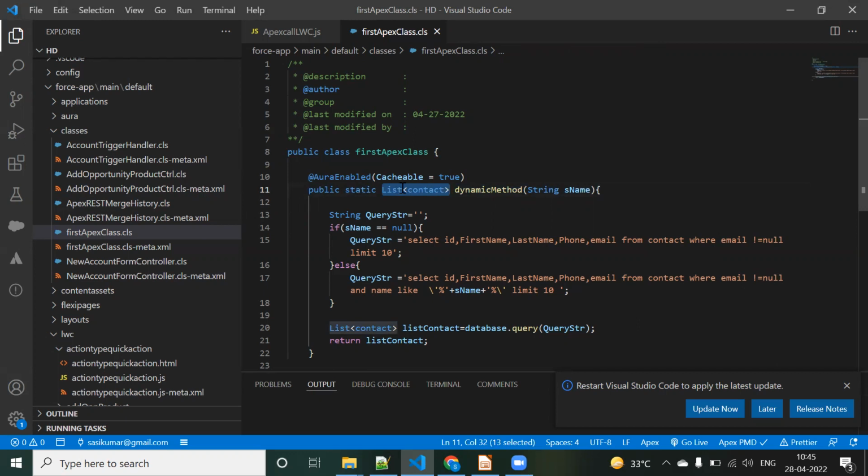I'm going to return a list of contacts, so that's why I put List of Contact. A list of contact means this is a list variable. The method name you can give anything. And I'm passing the parameter, a name parameter.